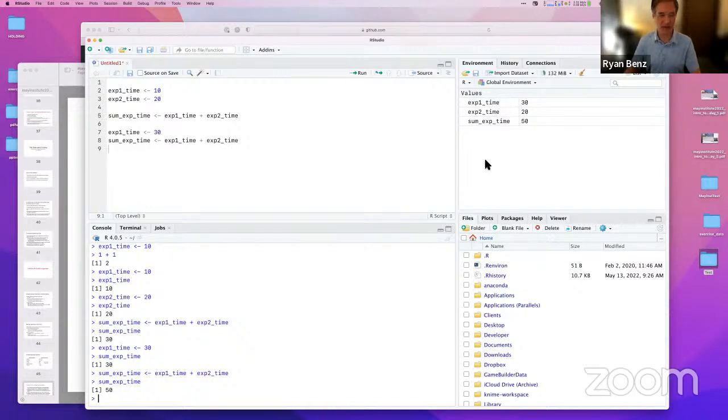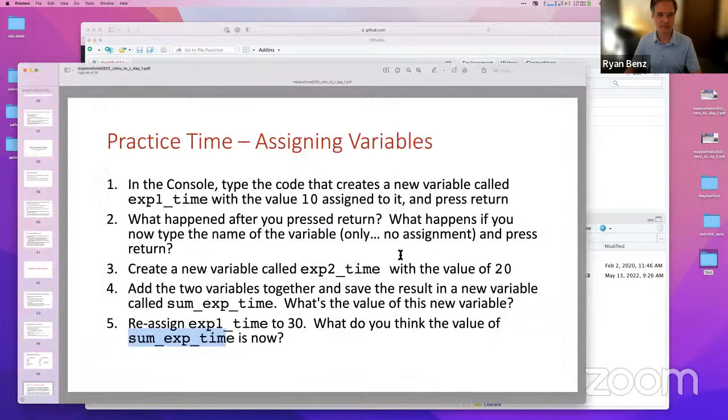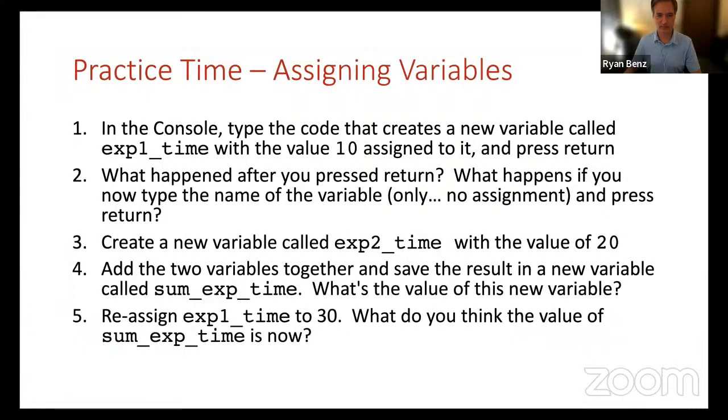Great, so let me stop here. Any questions about that, about variable assignment, about this notion of running scripts line by line, about saving expressions? Any questions about that? Great. Okay.